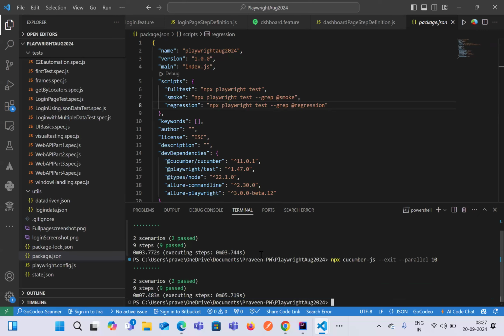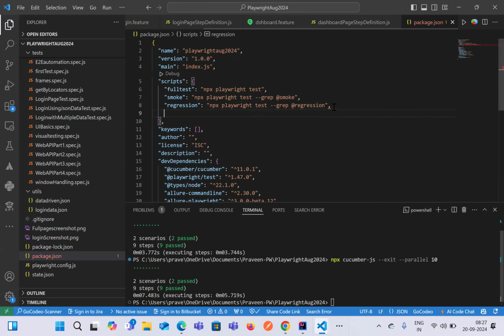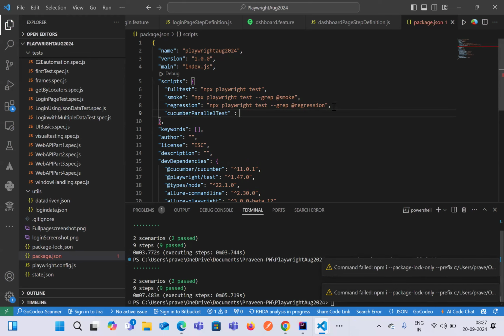Okay, so that's about how we run the test cases in parallel. Now what we can do is also define this script inside this one. So we can give a name, let's say Cucumber parallel test example, right? And that we can define inside this.